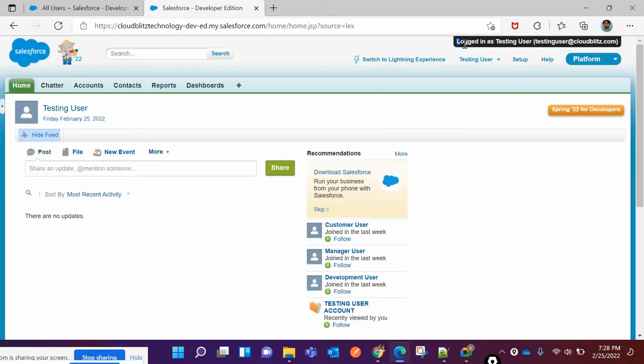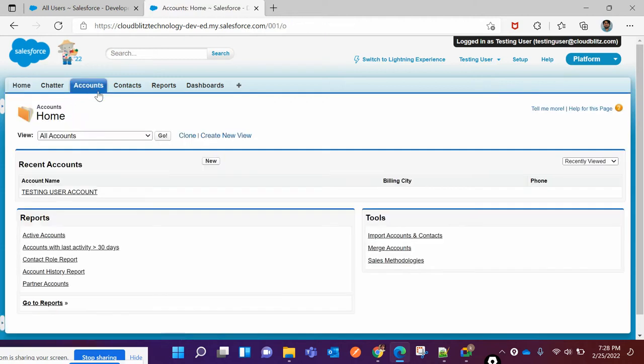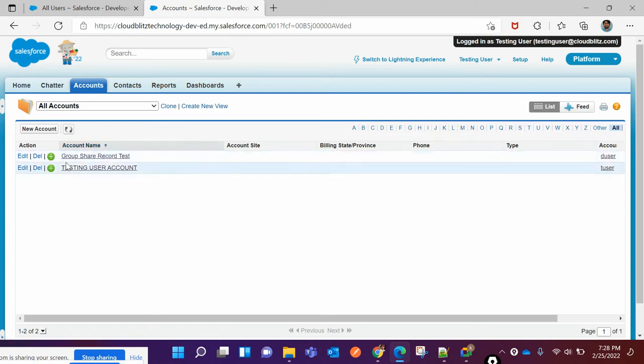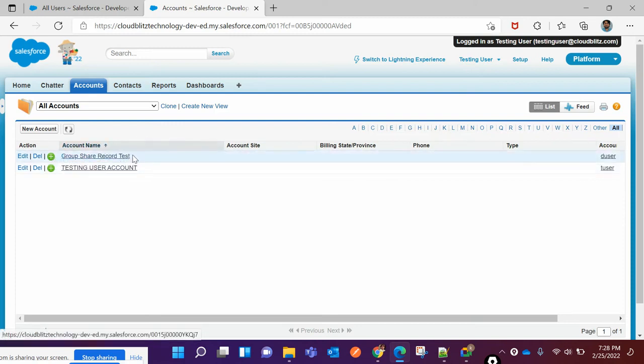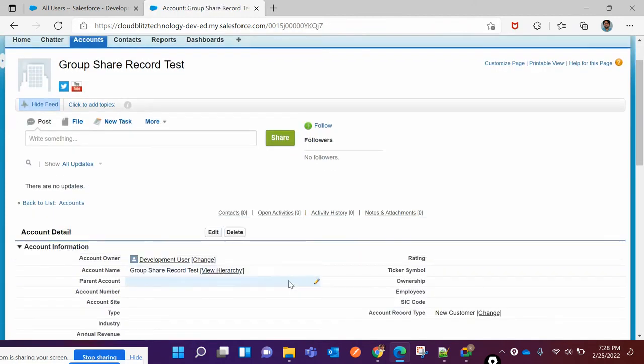A testing user. We have created the record in account. Personally we have not shared the record to testing user. Testing user is a member of a group, that is Nagpur sales group, and we have shared the record to Nagpur sales group. Let's see, we can see the record in account. Yes, so we can see the group share record test.